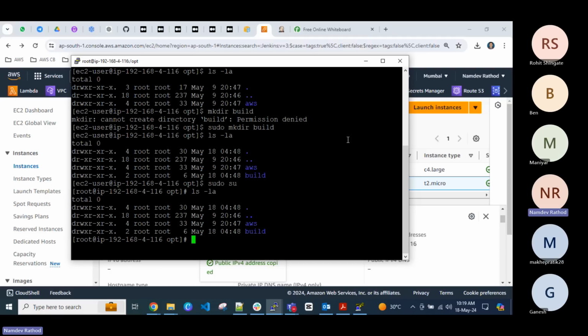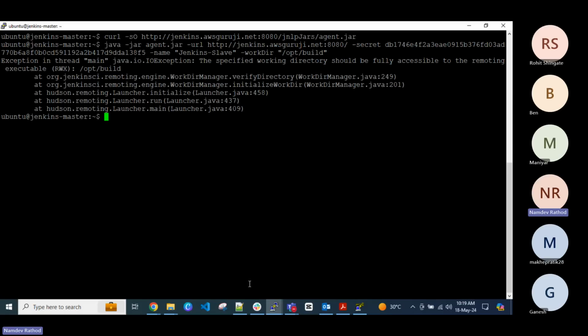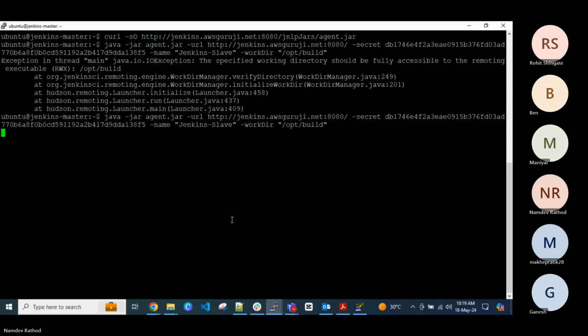Okay. So now just change it. chown -R username like EC2-user, or you can just give the dot here. Let's see. Build. Okay. And now let's check the permission. So you can see ownership has been changed for this build folder. Okay. If I go to my Jenkins master now and just run that command again.